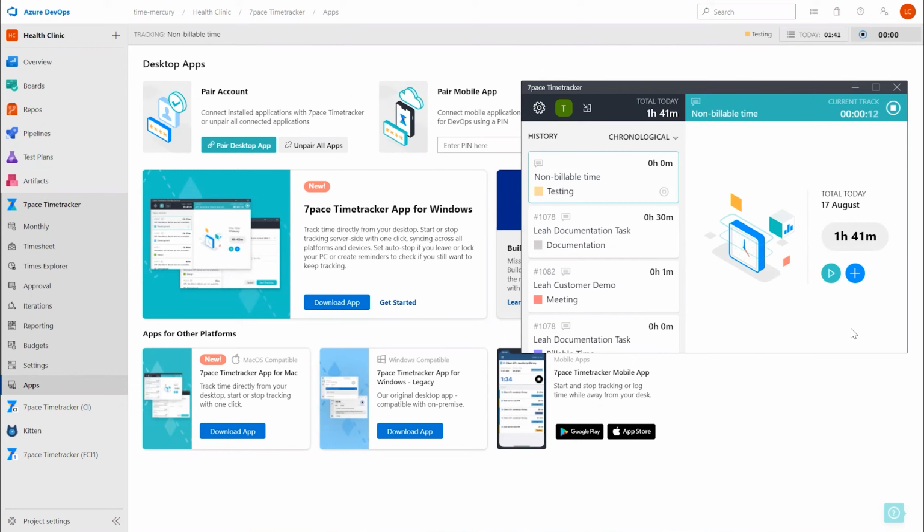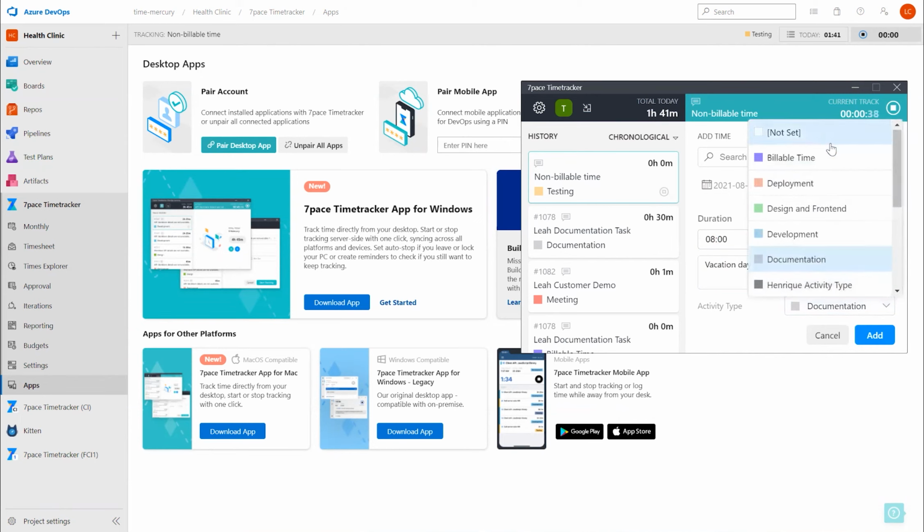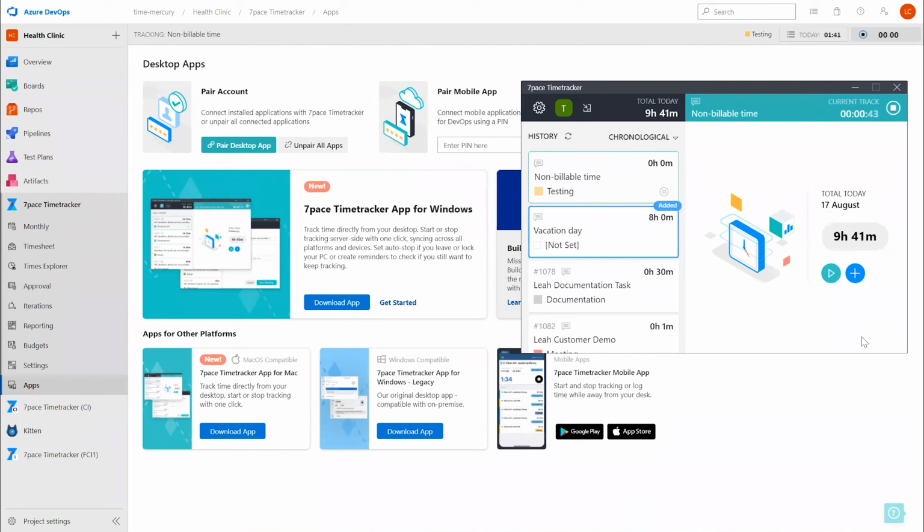To add time to a non-DevOps item, click on Add Time. Again, you're always going to leave that Search Work Items field blank. So I'm going to type in a duration. Let's do 8 hours. Let's make this a vacation day. I'm going to set the activity type to not set, and I'm going to click Add. Leaving the search work items text field blank allows you to add non-DevOps work items to the desktop app.